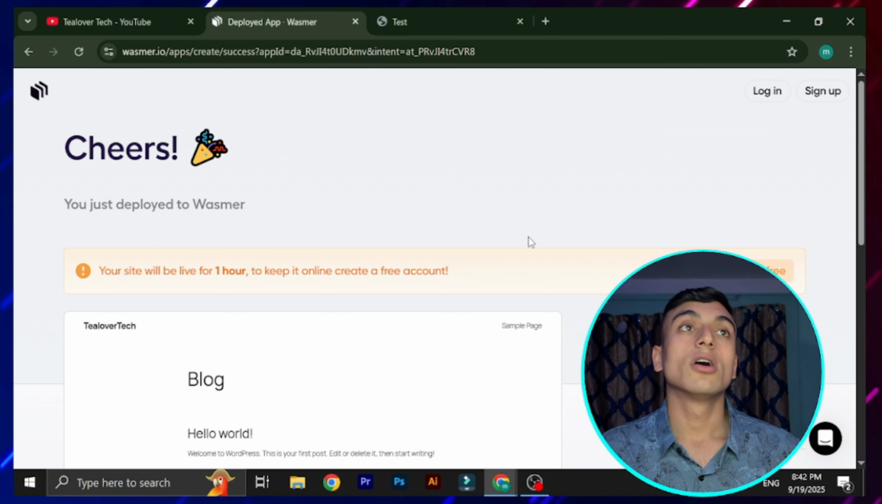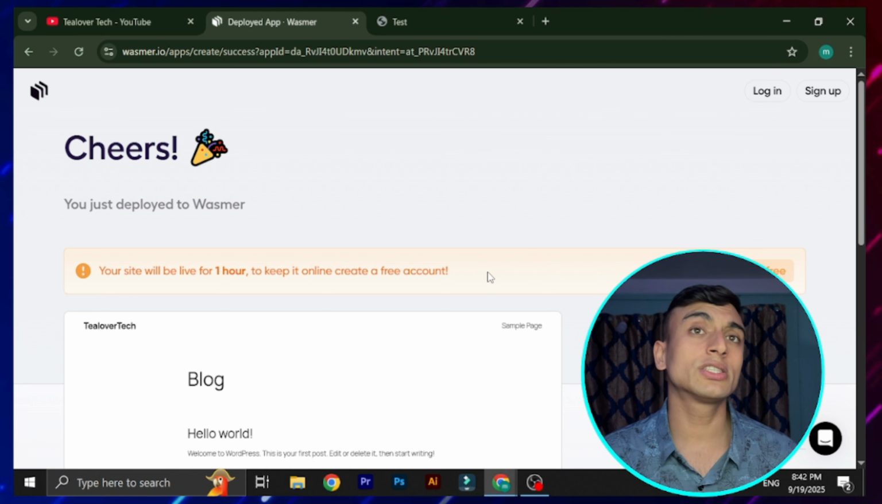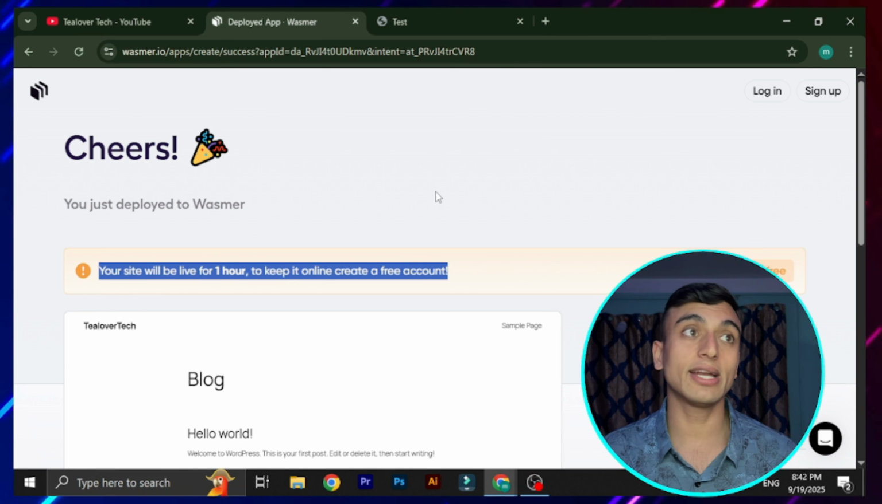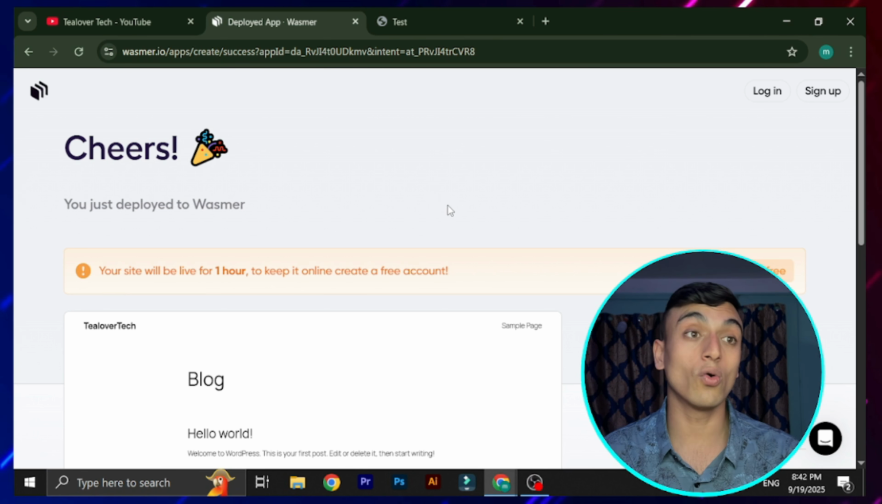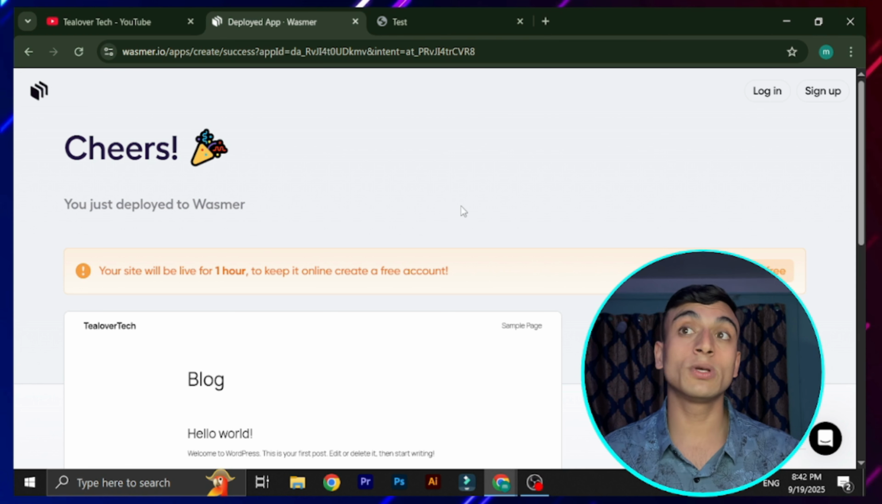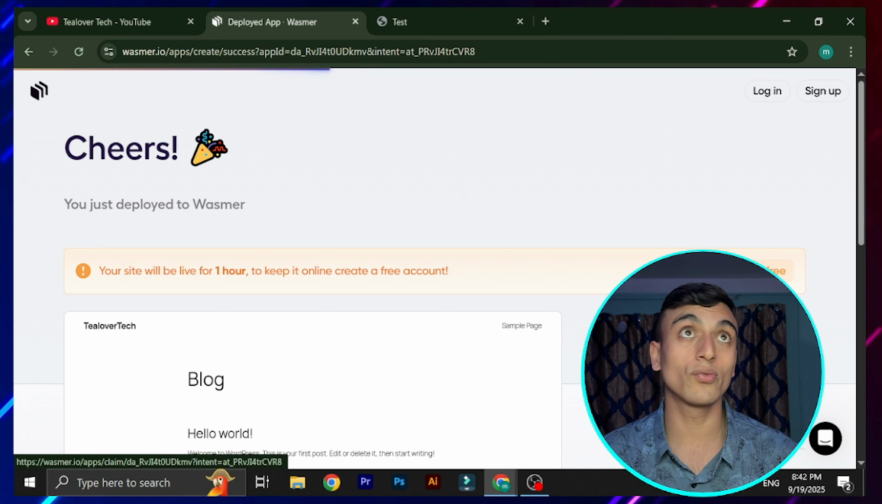Finally, we have successfully created our WordPress website, but you can see a warning on the top of your website. It clearly mentions that if you do not create an account on the website, then your website will only stay for 1 hour. It means that we need to sign up for free to keep this website. So we'll just click on sign up for free.